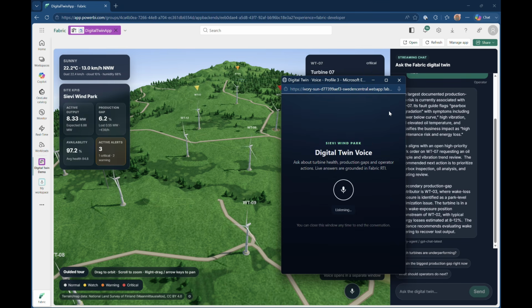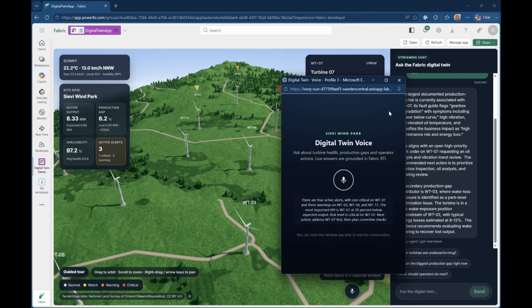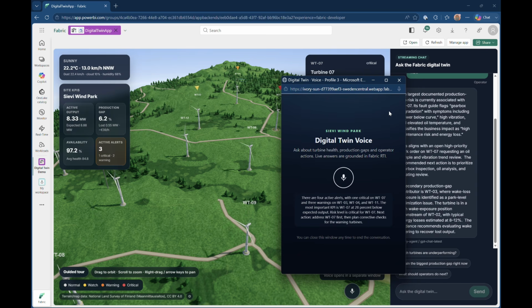Tell me also about other active alerts. Please hold as I check. There are 4 active alerts, with 1 critical on WT-07 and 3 warnings on WT-03, WT-04, and WT-11. The most important KPI is WT-07 at 28% below expected output. Risk level is critical for WT-07. Next action, address WT-07 first. Then plan corrective checks for the warning turbines.